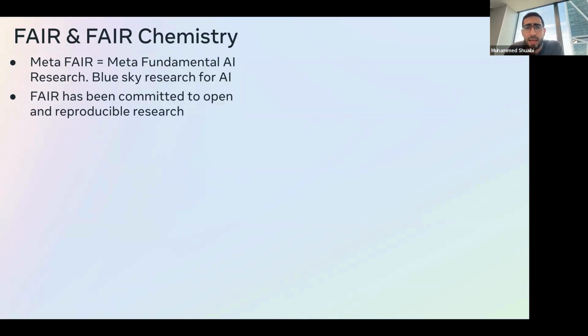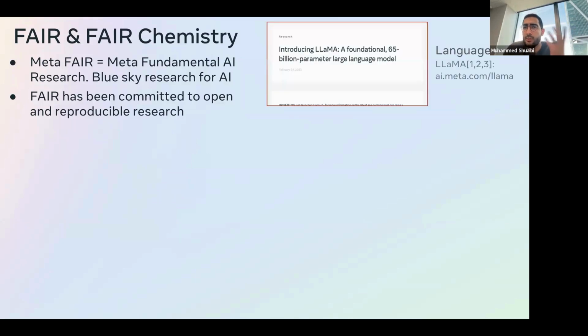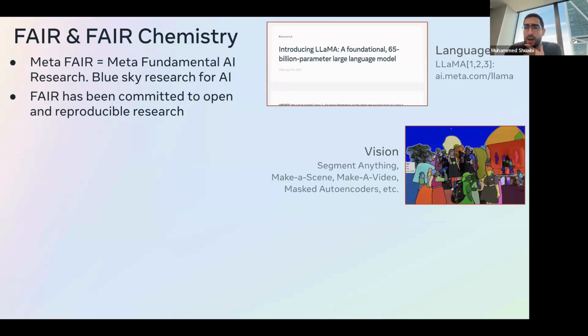And speaking of application, Meta is not focused on science. Most of the folks in FAIR work on language modeling, so ChatGPT-related things, models like that. We have Llama. You have vision models, which you can use to segment things.